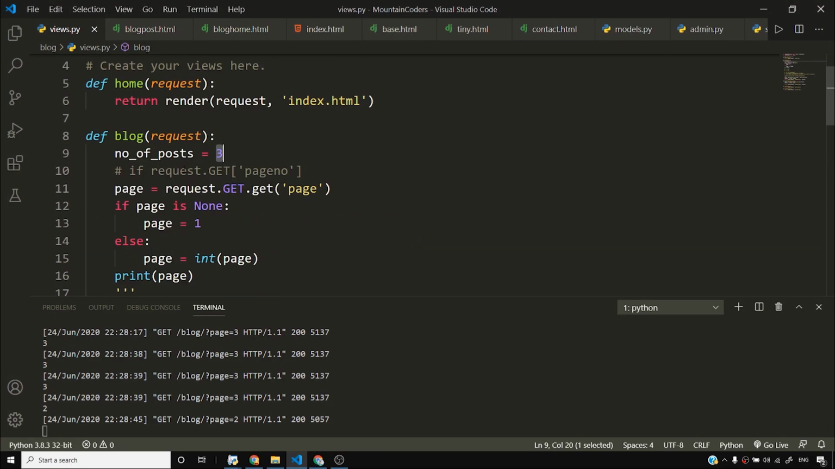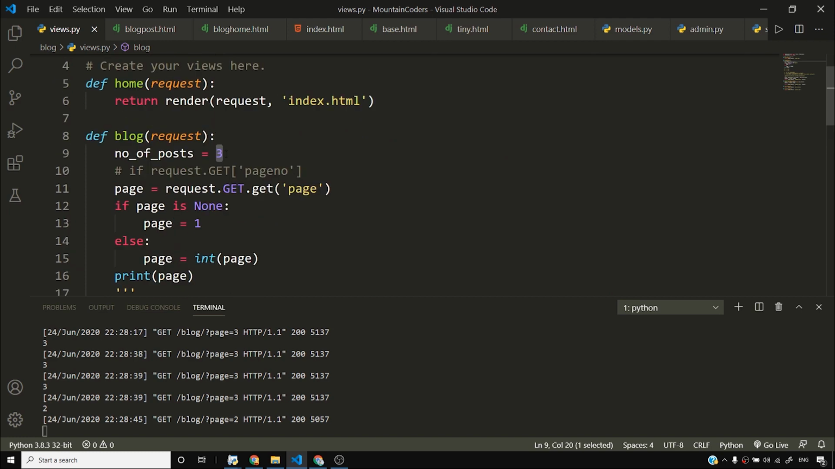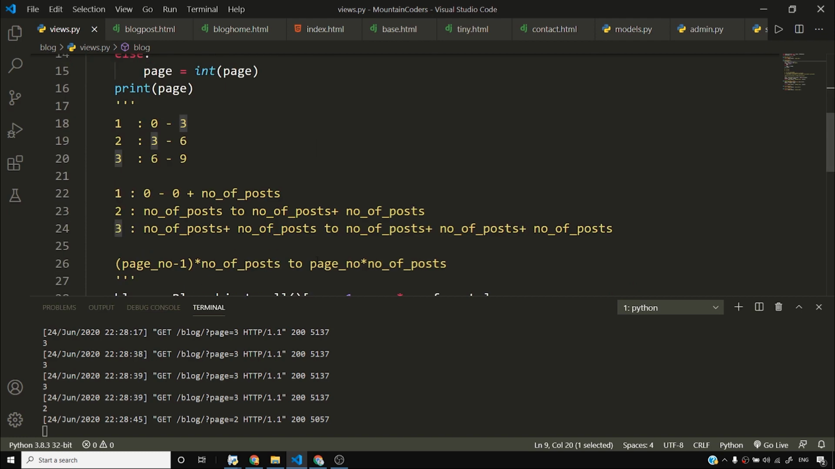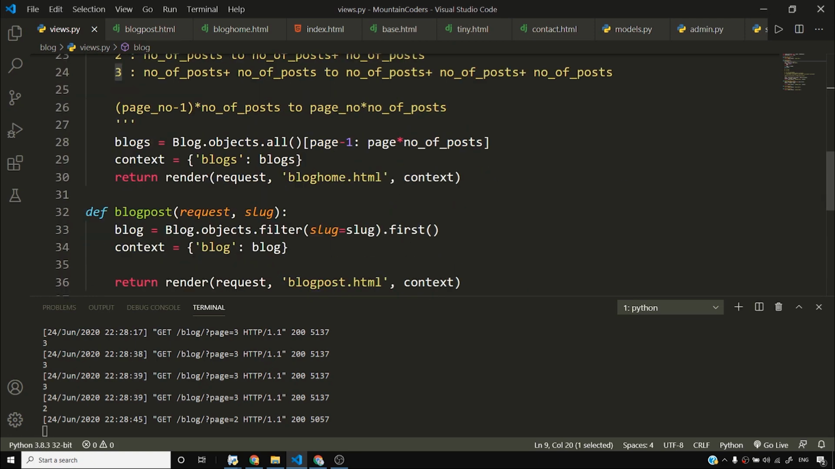It works. The number of posts here is 3. Why is it showing me 5 posts? There is some problem here. When the number of posts is 3 and the page number is 2, let us see what the formula returns. Okay, so I didn't multiply this here. My bad. I should have written this here as well.